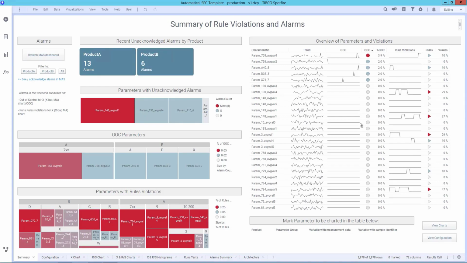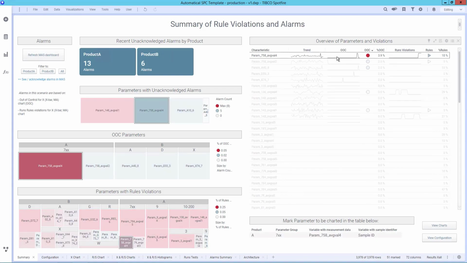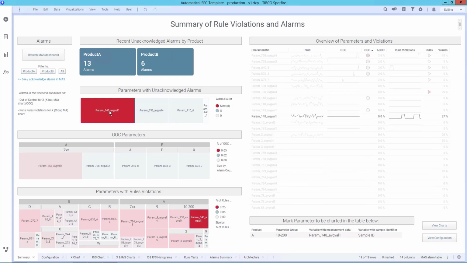On the right, there is a summary of monitored parameters and a simplified view of when alarms took place. So for example, in this first one, we can see that out of control as well as runs violations happened in the recent history. The application is interactive, so if I want to look at a current alarm, I can click, and the parameter in question is marked in other visuals as well.